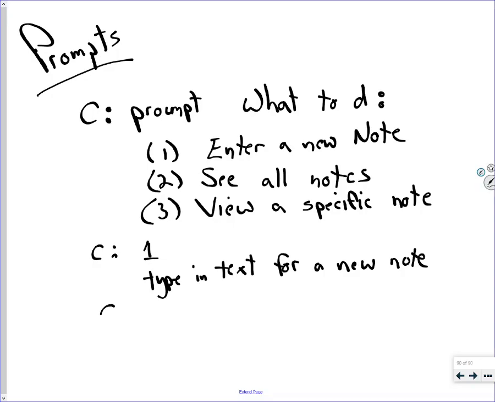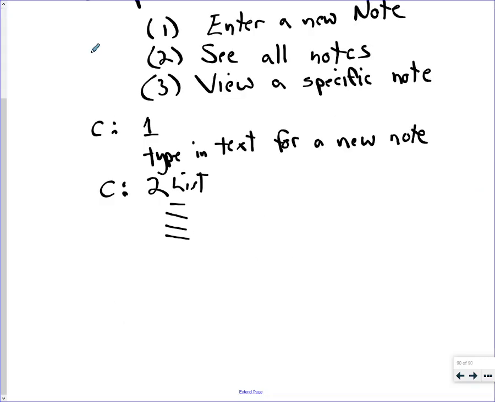What if they entered into the prompt a 2? Okay, then it would provide a list of all the notes, right? It would output note, note, note, note like that. Okay, so it would list them all.